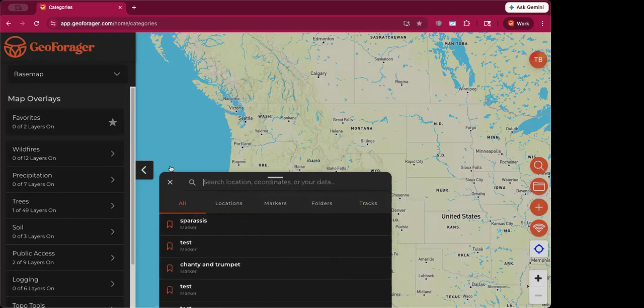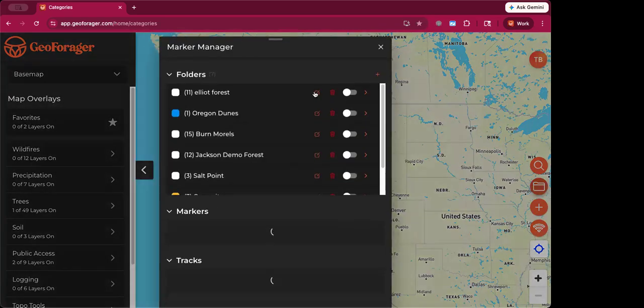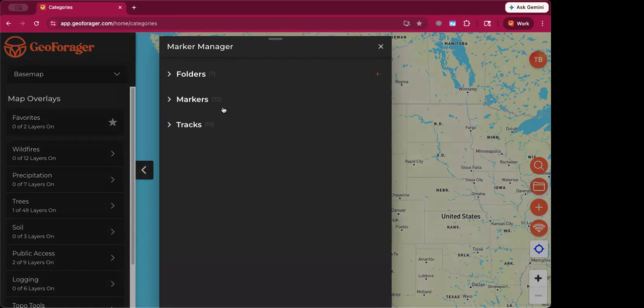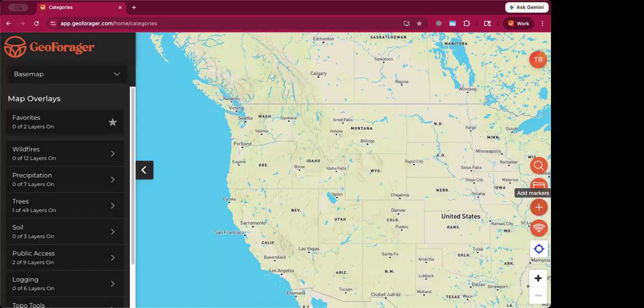The next area is going to be our folders, which is where we're going to manage all of the stuff that as a user we add to the site, markers, tracks, things like that. The third is the plus button, and this is where you add things to the map. This is where you can add a pin, you can add a photo, you can manage them in the folder, and you can add tracks.